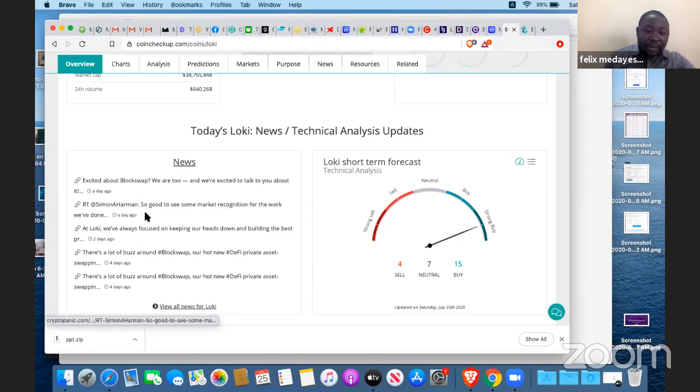Simon Harman, good to see you. Some market recognitions for the work we've done. Lucky, we have always, all right, we have always focused on keeping our head down and building the best. What are they building? There is a lot of buzz around BlockSwap, our hot new DeFi private asset swapping. So these are excitement that boost the market of a particular project.